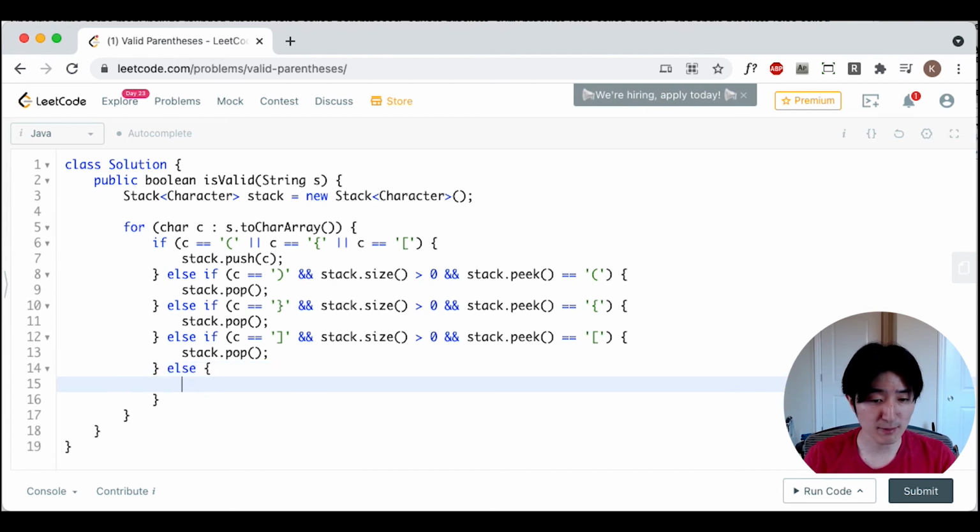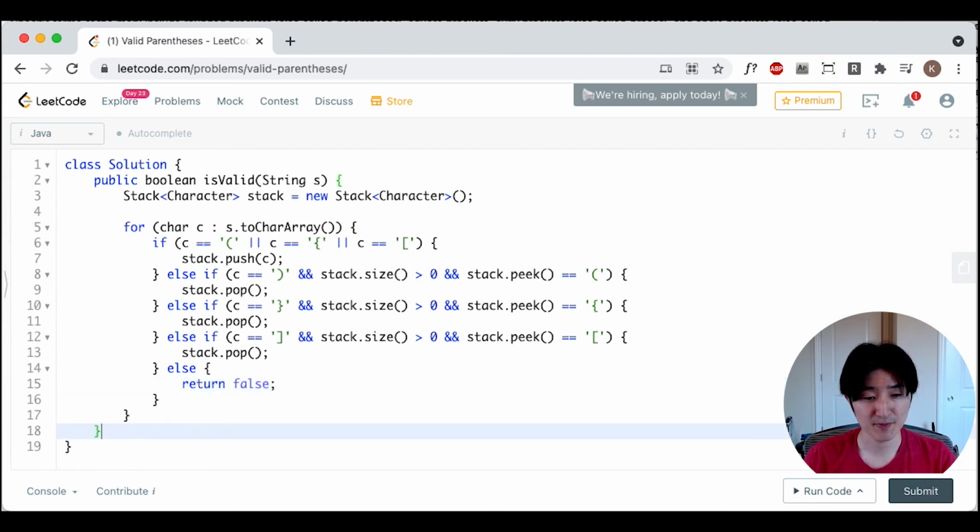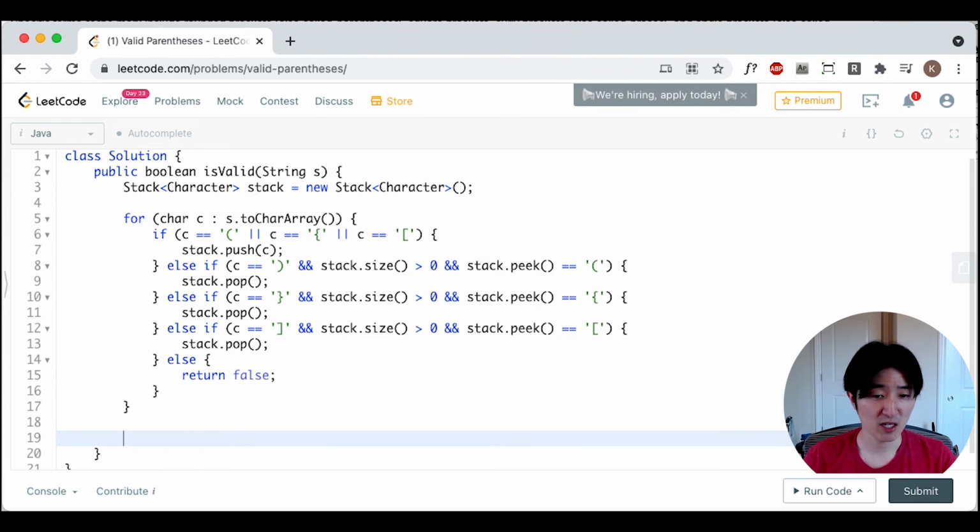And when the program comes to this else statement, we already know the string is not valid, so we're going to return false. After the for loop, we have checked all of the characters and we didn't reach this else statement, so we want to return true here.